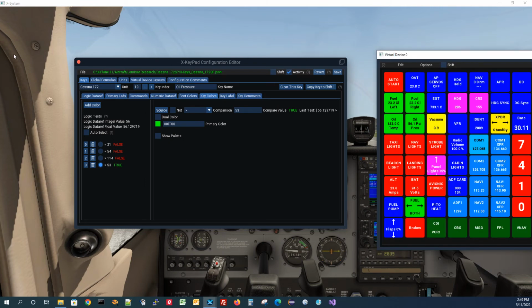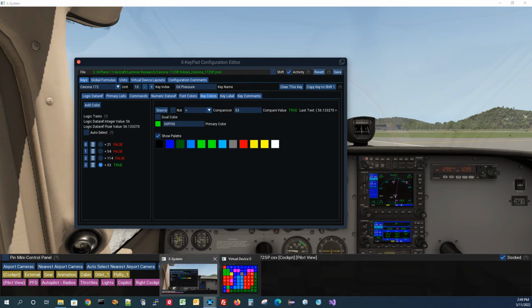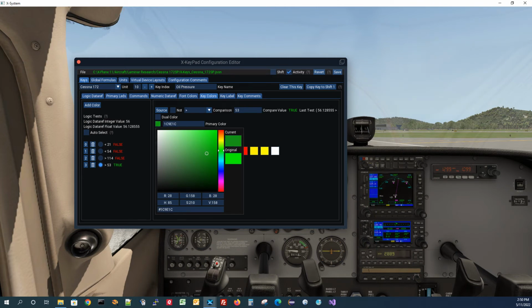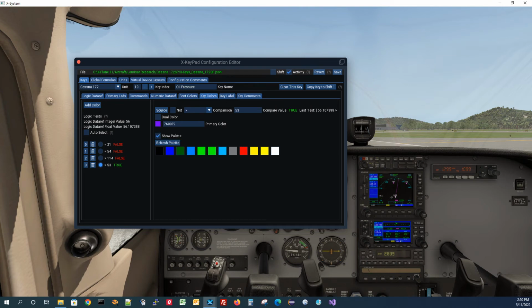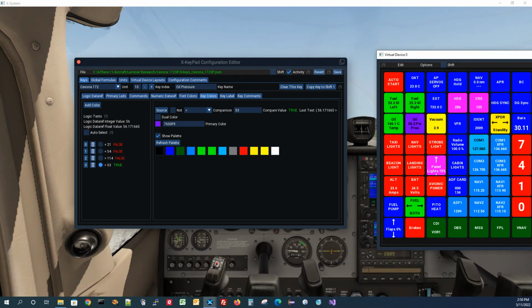And just to show you what kinds of things you could do here, say I don't want that to be green. Say I want that color to maybe be, I don't know, purple. We'll bring up the color editor here, and we'll make it purple. And if I bring the virtual device back up again, you'll notice the oil pressure is purple when it's in the green. Or I can revert that change, and it'll come back to what it was before.